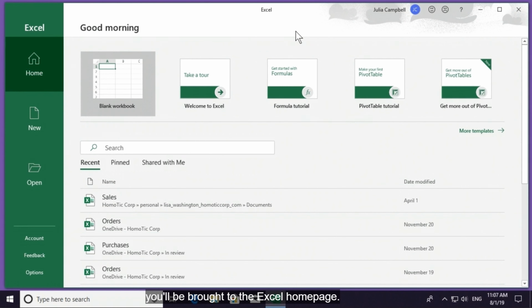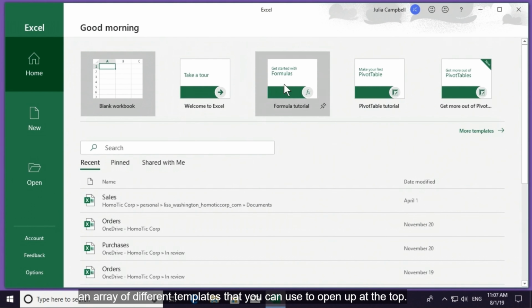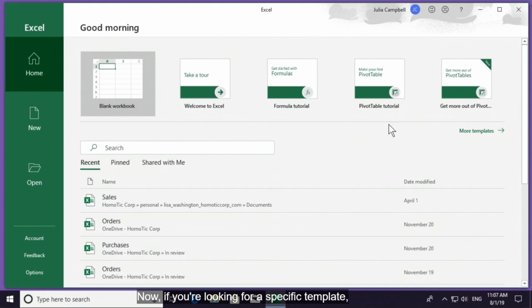Now, if you're opening the Excel application without opening a workbook, you'll be brought to the Excel home page. From the home page, you'll notice in the left-hand pane that you have a few different options. From the home pane itself, you'll have access to a blank workbook where you can start creating your spreadsheet, or you have an array of different templates that you can use to open up at the top. Now, if you're looking for a specific template, you can select more templates on the right-hand side, or you can use the designated search bar found below.